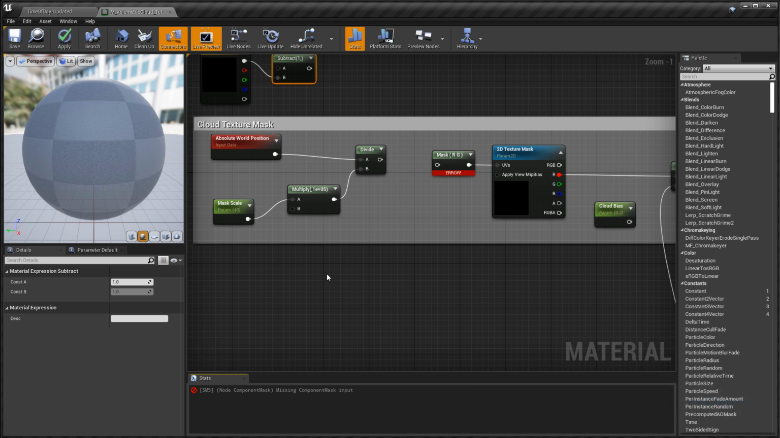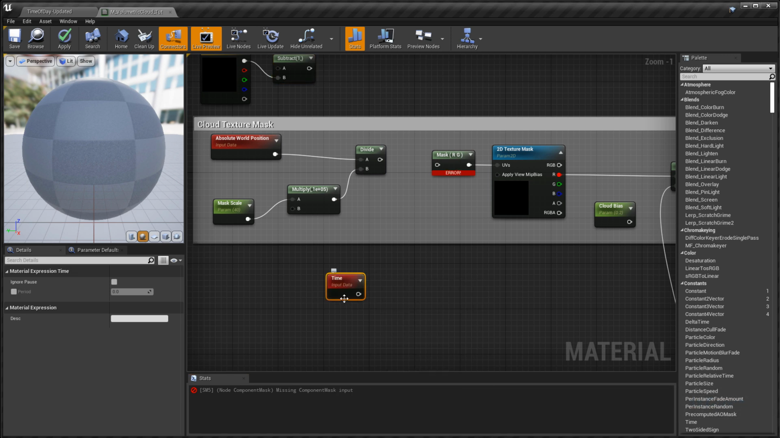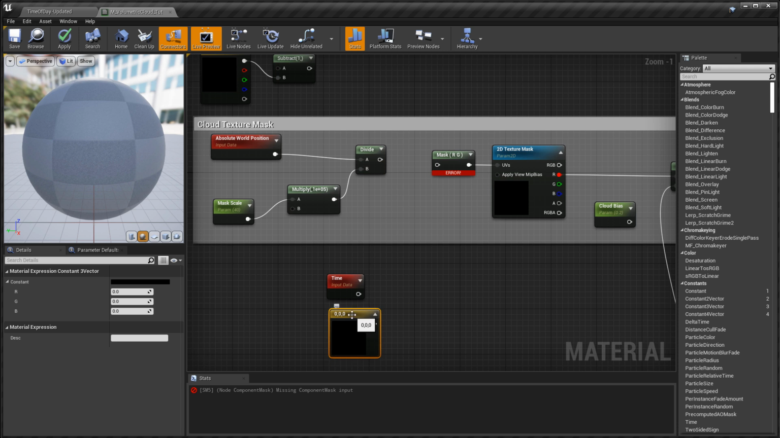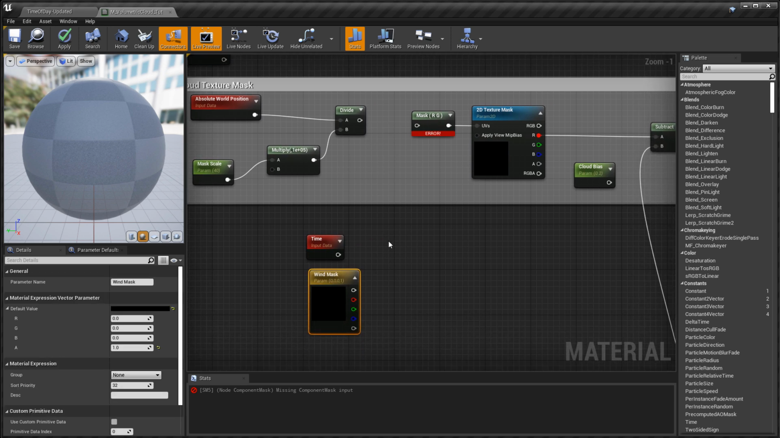So first we're going to set up animated clouds for the texture mask, and then I'll do the same thing for the volume texture. We need a time node. Right click and search for time, then insert a constant 3 vector, hold 3 and left click, then convert it to a parameter. I'm going to name it wind mask. For default values, I'm going to set R and G to 0.5, B at 0, and A at 0.